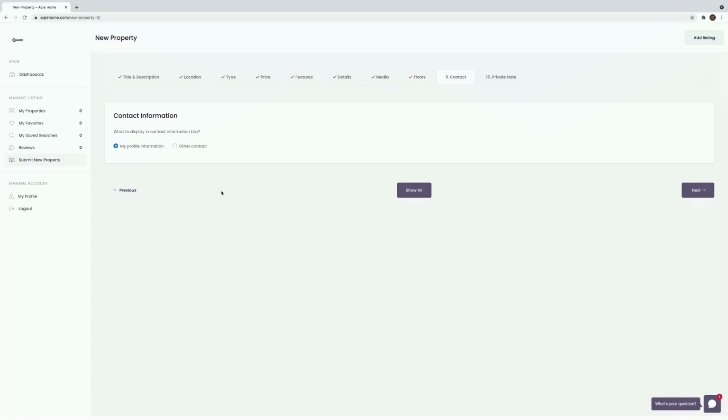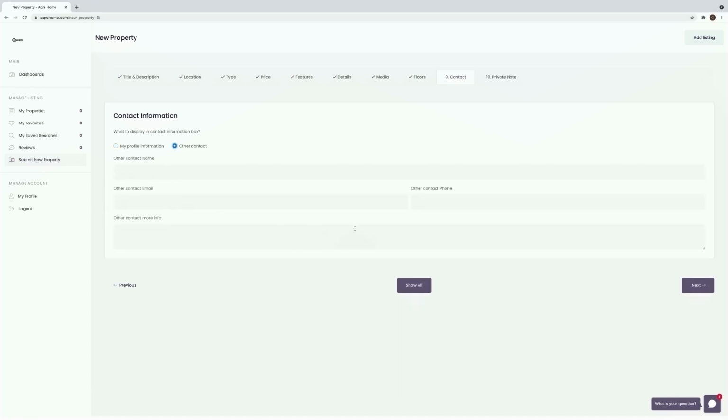So the contact information, this is why it's so important to go ahead and update your profile information before you post any properties. This way we can pull the data directly from there. Or let's say I'm posting a property, but I'm going to have another agent handling the contact. I can go ahead and click other and add the name of who I want to be contacted regarding this property.